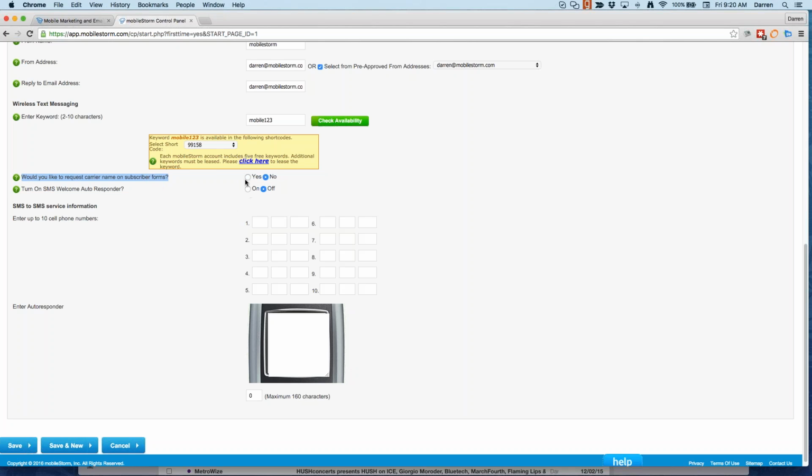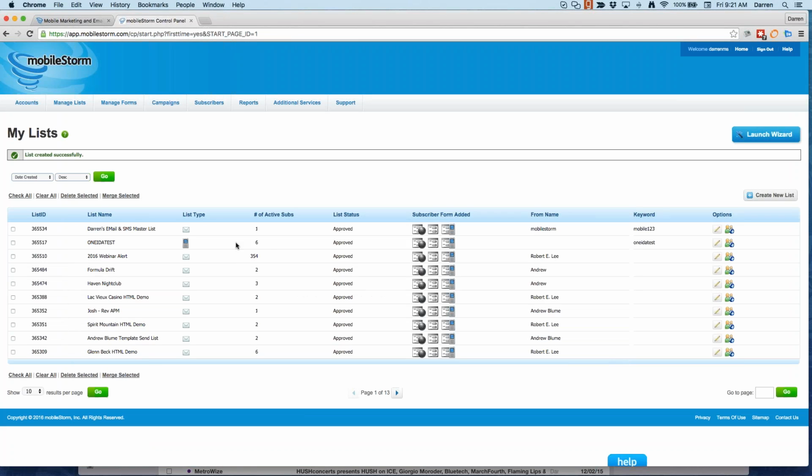So you don't have to ask the subscriber who's signing up on your web form, hey, do you use AT&T, Verizon, T-Mobile, or Sprint? Do you want to turn on the SMS Welcome Autoresponder? I always say yes. And from a legal standpoint, you do need to. There should be a confirmation message attached. So now that all this is done, I'm just going to hit save. There we go, and I have a nice live list. So now I'm ready to start signing my subscribers up to this list.